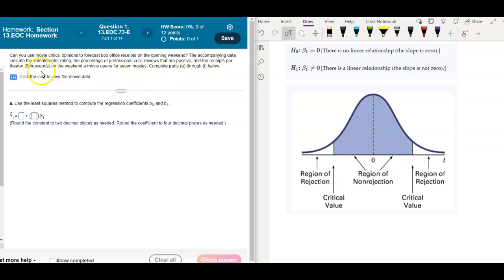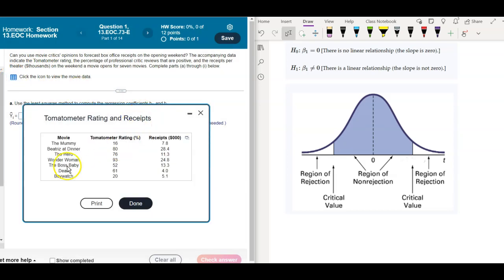Of course, we have a table here. This is prediction of some movies, and from there we're going to predict the first week or the first weekend of each movie accordingly with the critics.